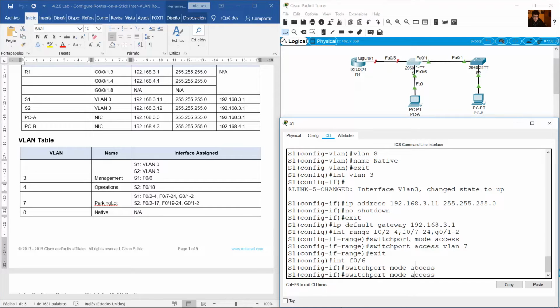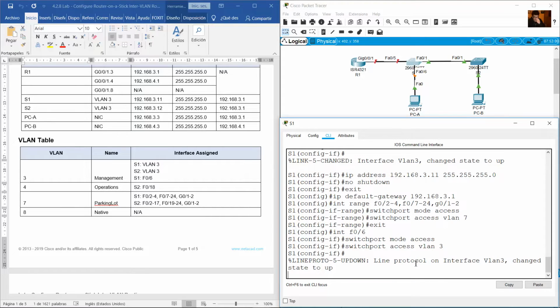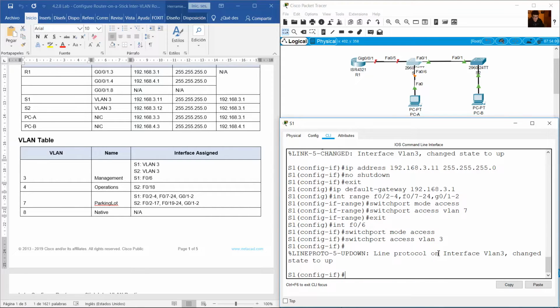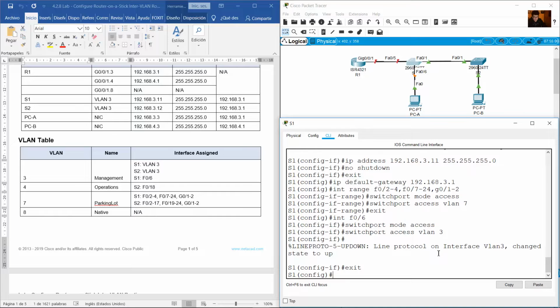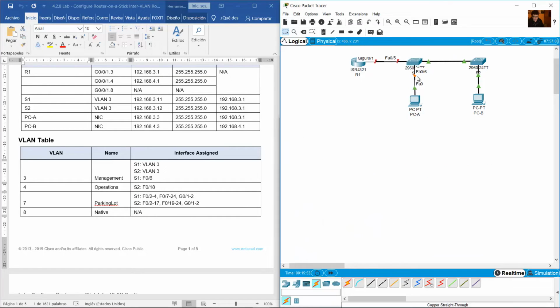Switchport access VLAN 3. Enter. Okay. Exit. Okay. Fast Ethernet 6 on switch S1 belongs to VLAN 3. Very good.